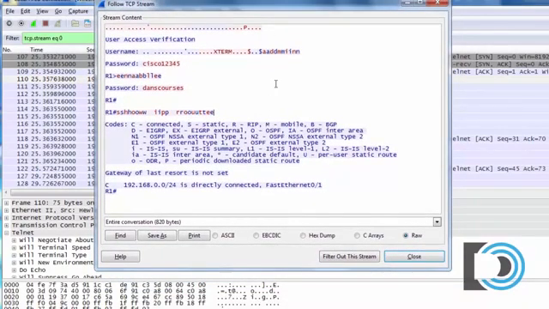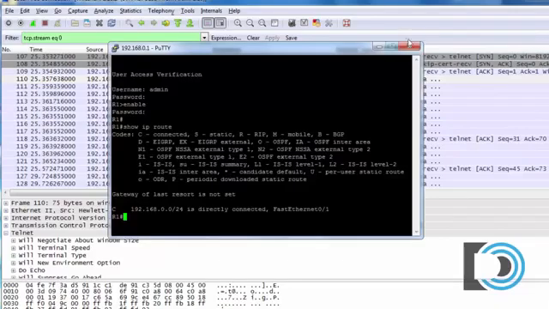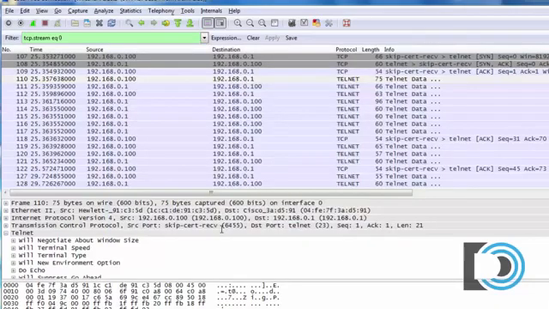If someone happened to be eavesdropping on the network and picking up that data, it would reveal both my username, my password, and all the commands that I'm giving. So I'll close this and I'll close PuTTY and I'll execute the same scenario, but this time I'll use SSH.